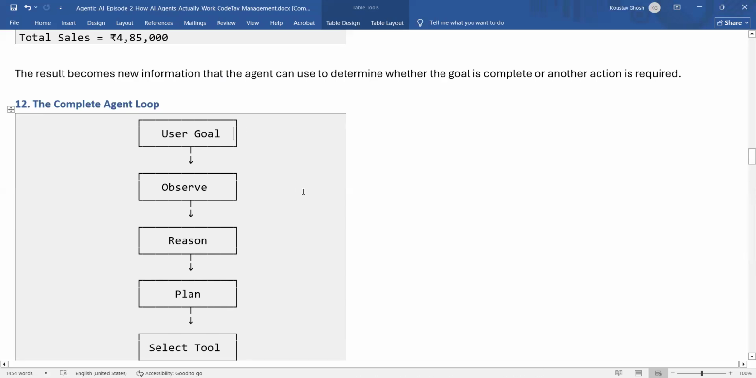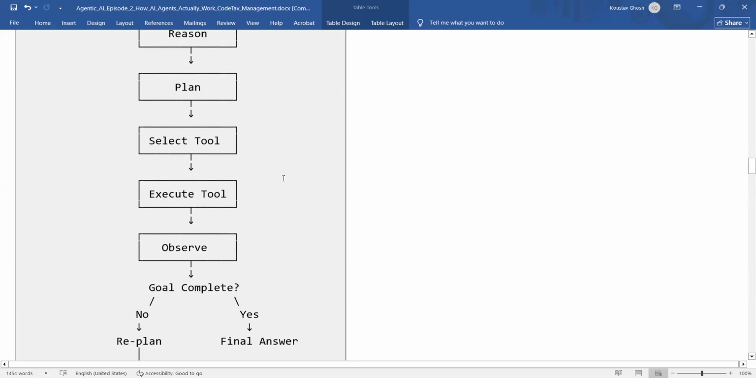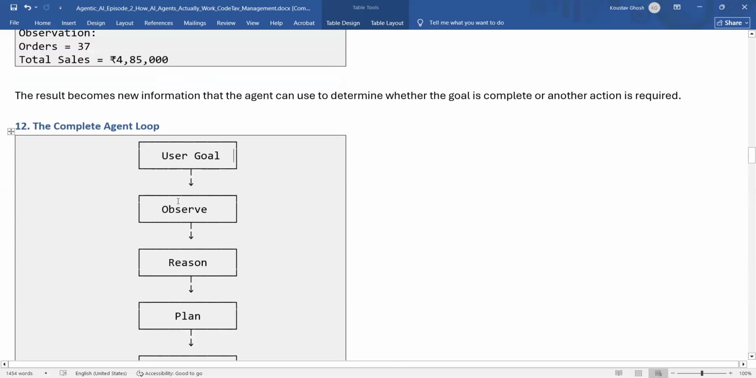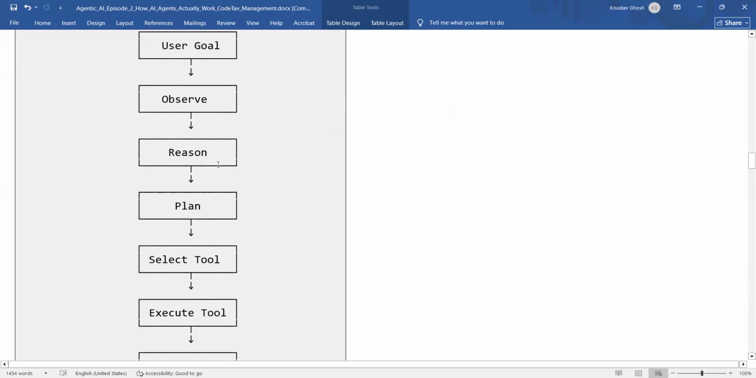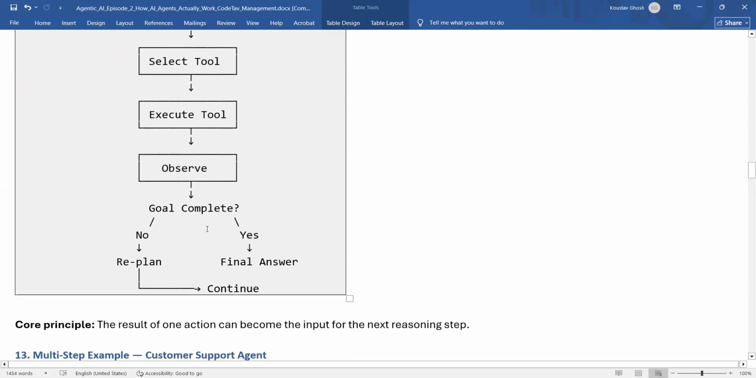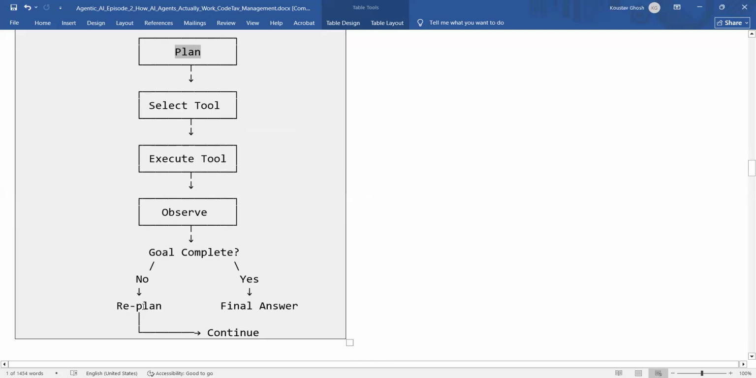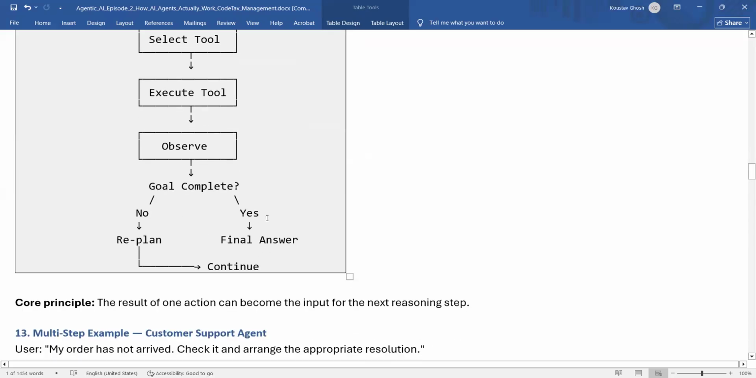Okay. Now see the complete agent loop. The basic agent loop will look like this: there will be some user goal, then observations, then reasoning, then planning, select the tools, execution of the tool, again observations. We'll check whether the goal has been completed or not. If no, then replanning is required, and then continue. It will come into this replanning step, and again the further steps will be done. And if the goal is completed, then yes, and we will get the final answer.